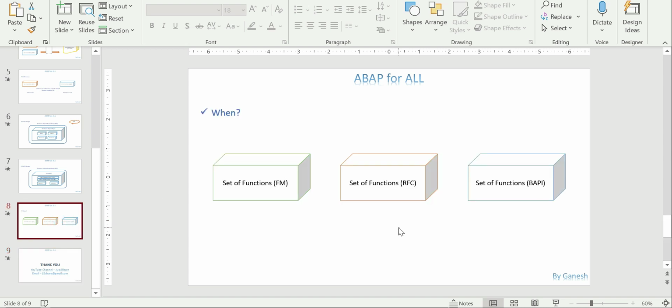Okay, so now just to come to the last slide. Now you have to take a call whether to go with RFC or BAPI. Forget about function module or RFC. It's very simple. Within the system, go with the function module. Sometimes you may call an RFC for the functionality you are looking for, and that's fine. Calling all three inside the same SAP doesn't make a big difference. You can call whichever depends on your business need.